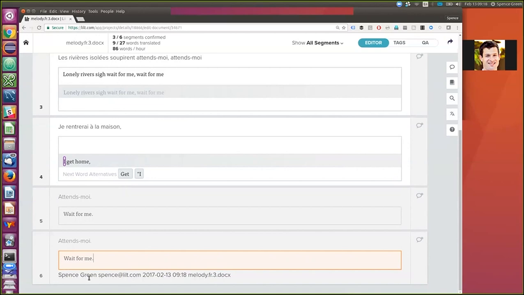So it says here that I was the one who created this match, my contact information, and when I created the match. So if you're working in a big translation team, or you're working with a memory that's being built up over time, for every match that shows up, you can see when it was created and who created it. Okay, so that's the TM.